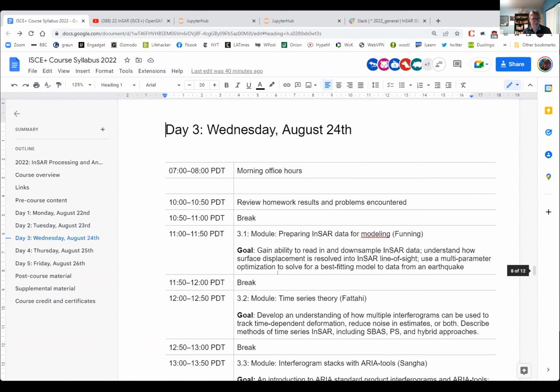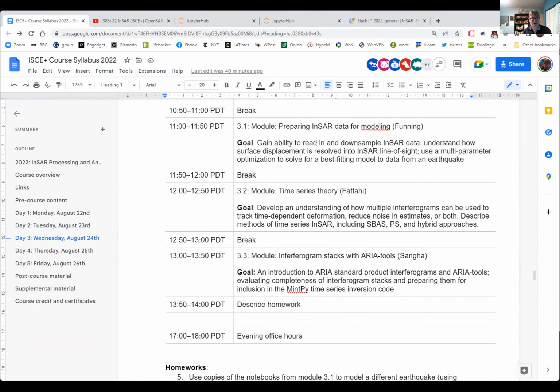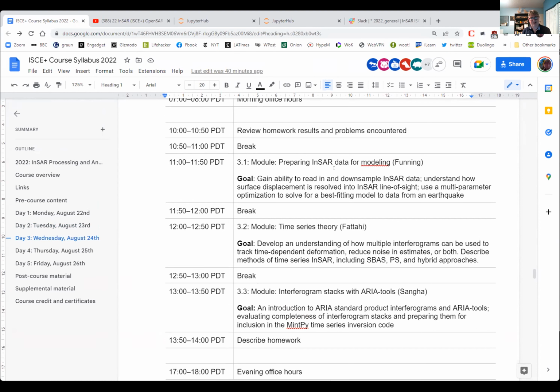On day 3, what have we got? We have a session on preparing INSAR data for modeling, and how models render into INSAR line of sight. So how we do that.